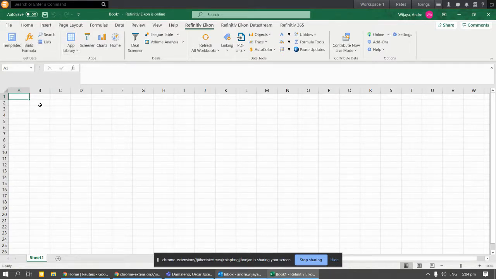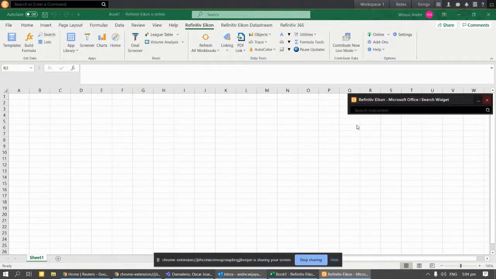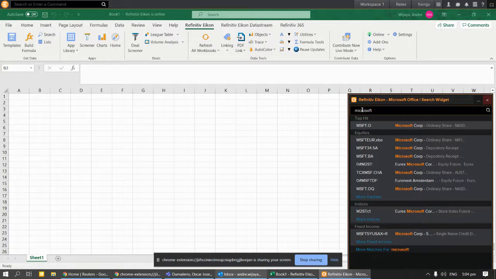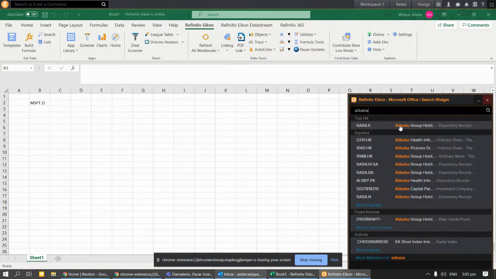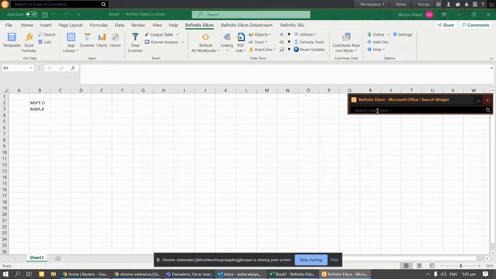If you need to look for the RIC code, because I noticed that in the spreadsheet created, you don't necessarily remember the Reuters code, so you can click on this, click Search here, and then you can type, let's say, for example, Microsoft. Simply type like that, and then you will see the ticker or the Reuters instrument code. Yeah, and then I can keep on adding. Let's say Alibaba. Yeah. And so you get the idea.